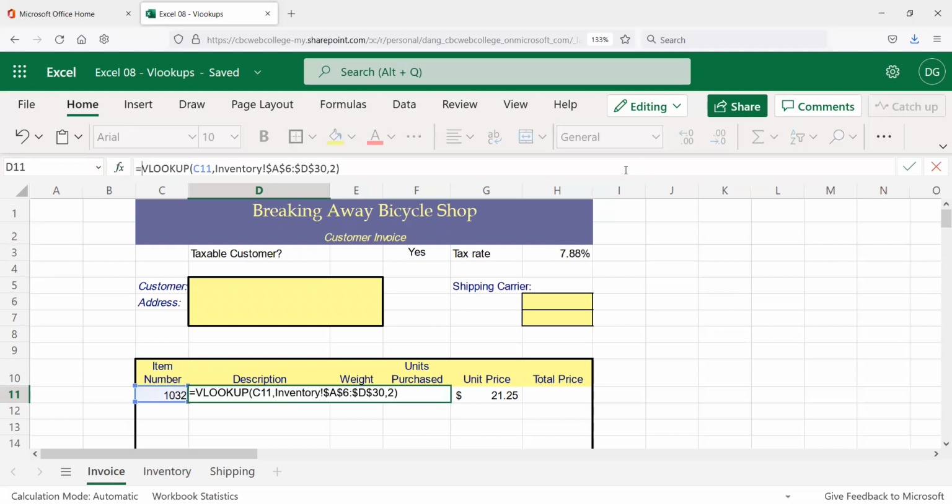So equal sign, if, left parenthesis. I want to look at C11. And again, I'm going to say C11 greater than 0. Okay. If it is, so comma, VLOOKUP. And I have my VLOOKUP already there. That's handy. If it's not, so I have to go to the end of the parenthesis and put a comma.